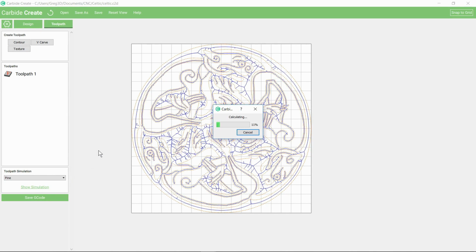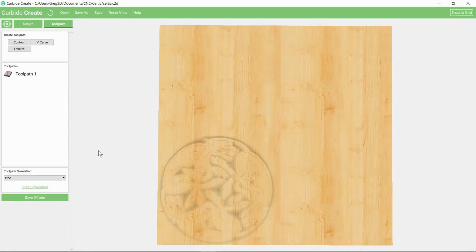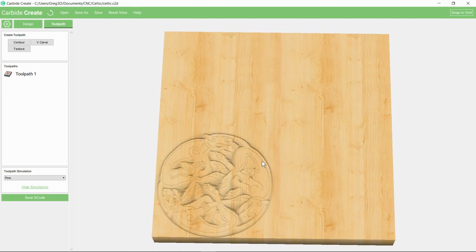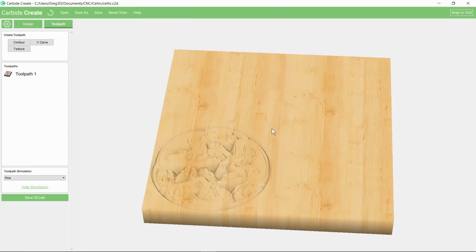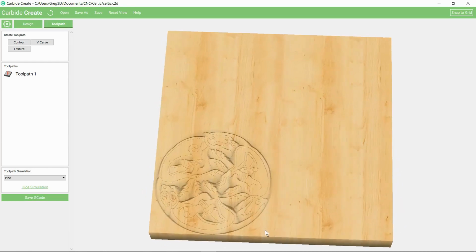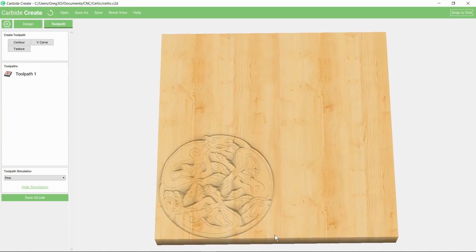Let's wait for it to calculate that. Well, that's a little odd. We can see our nice simulation here, but the background board is the wrong size. Let's just flip it up. Yes, we can see that it's going to be a nice V-carve shape. The only question is, is it going to be a quarter of the size?